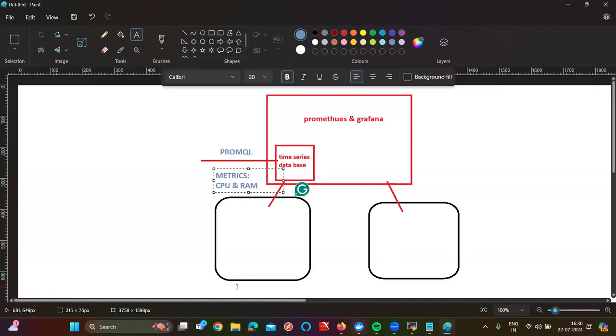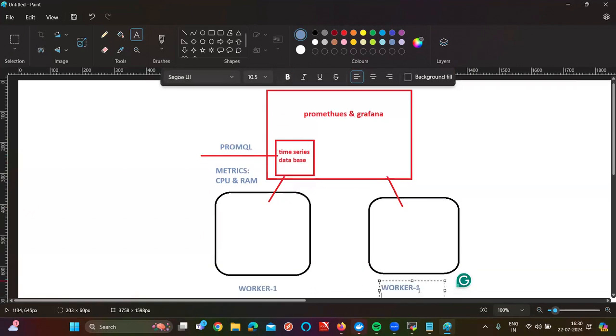This is my worker node 1. And next one is going to be my worker node 2 itself. So for each worker node, my Prometheus will collect the metrics and the metrics will be stored in the time series database. Time series database is going to be present on the Prometheus Grafana server.